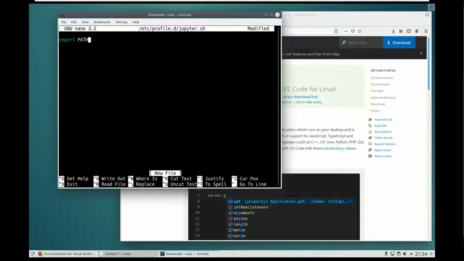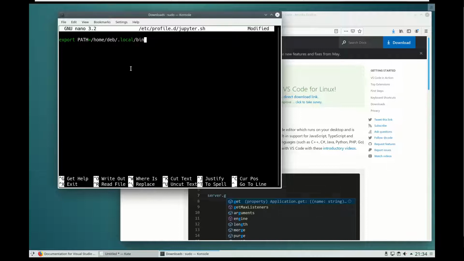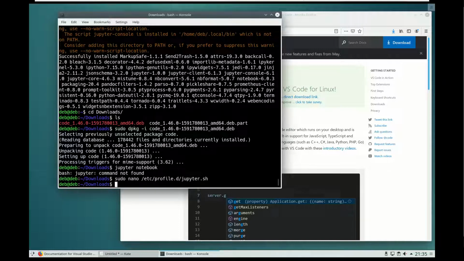Path equals. So that's the path I'm pasting, which is copied from there. Then the path, yeah. Control O to save it. Control X to exit. Then I'm making it executable, giving permission for all the users.